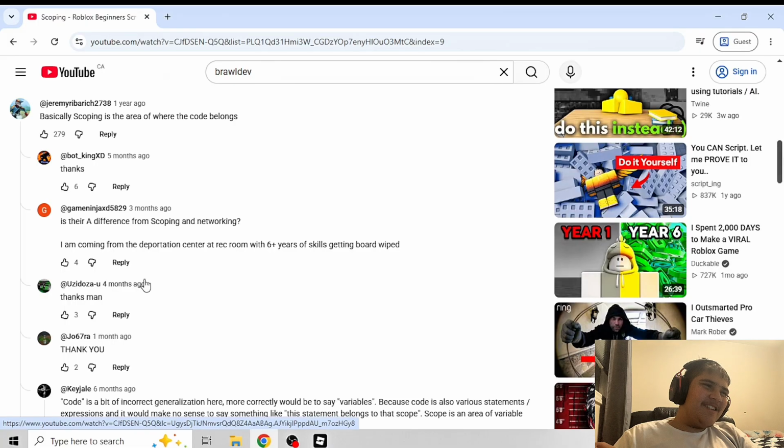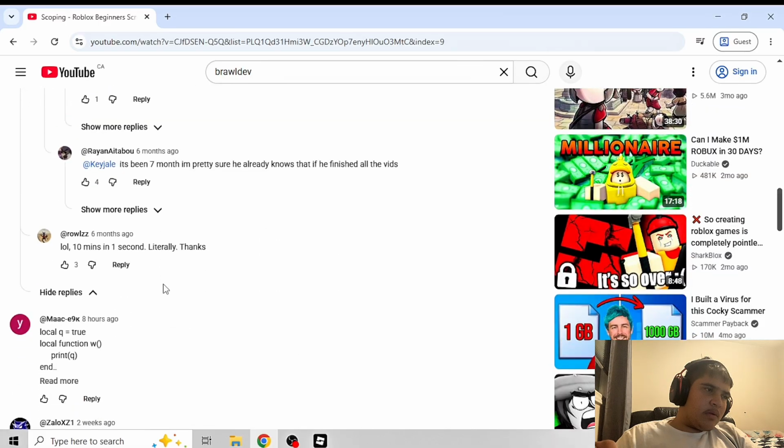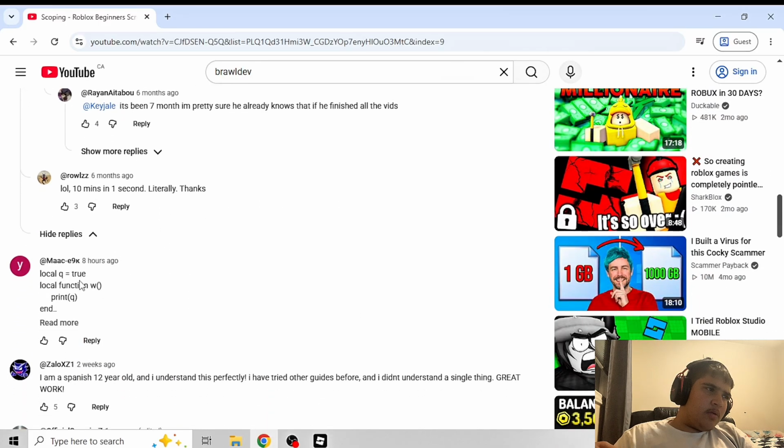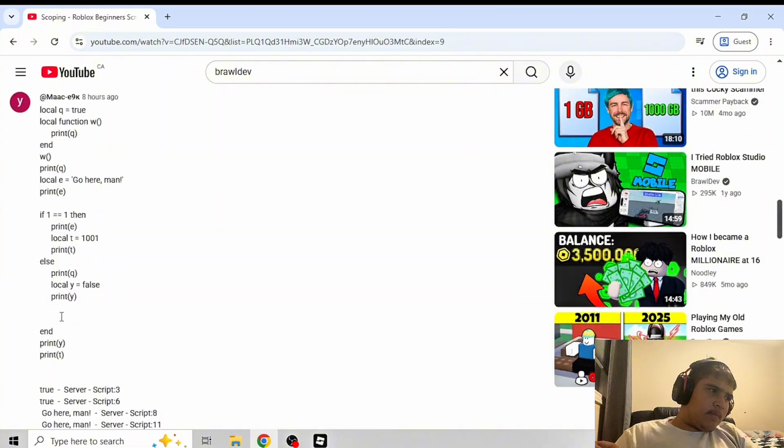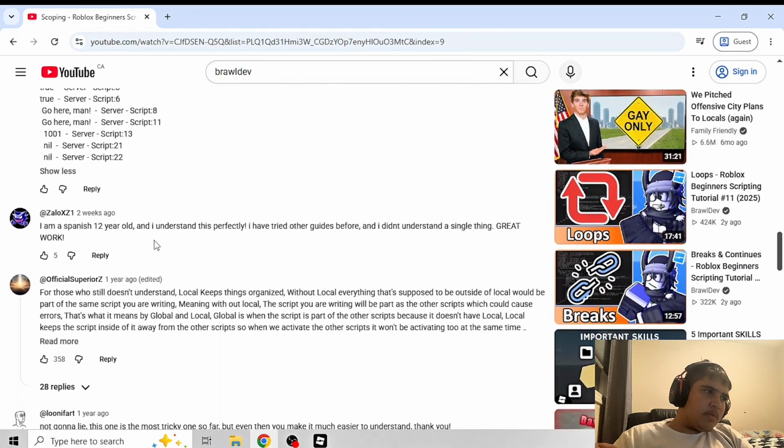The deportation center at Rec Room with 6+ years of skills getting board wiped. Local queue equals true. Oh my god, what the? True server script. Oh, okay, that's what pops up.